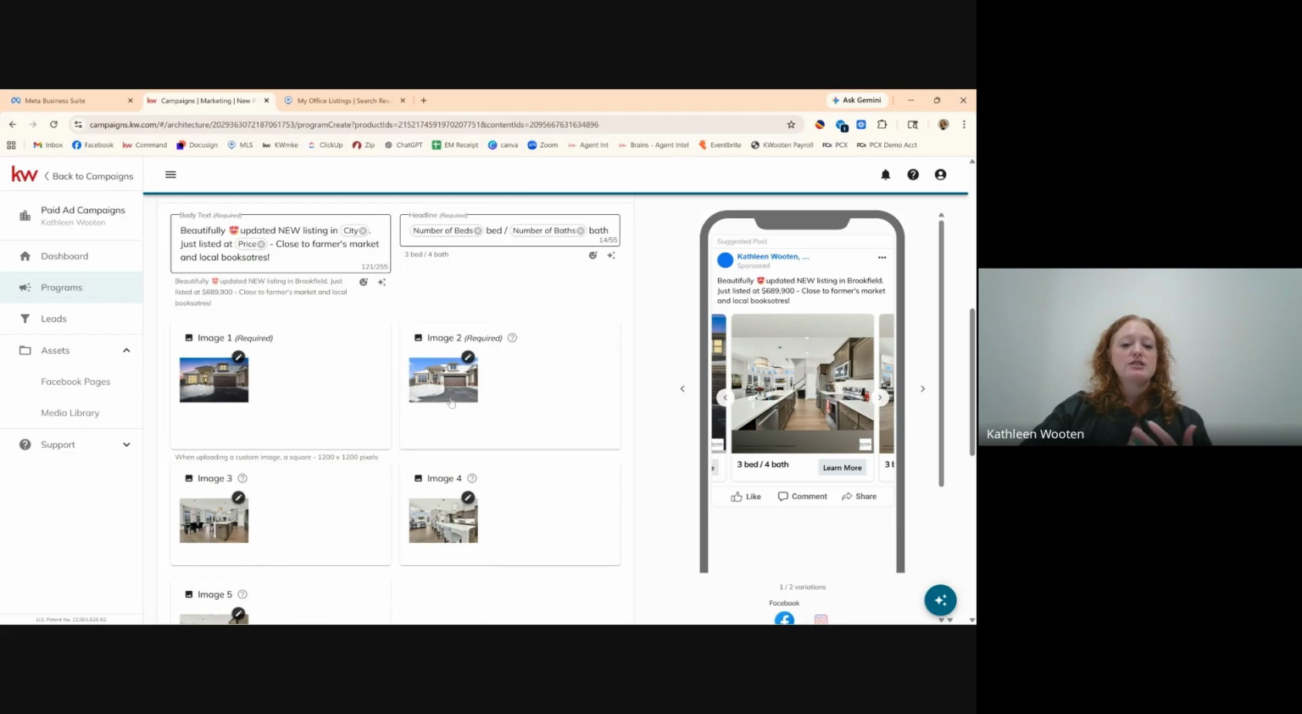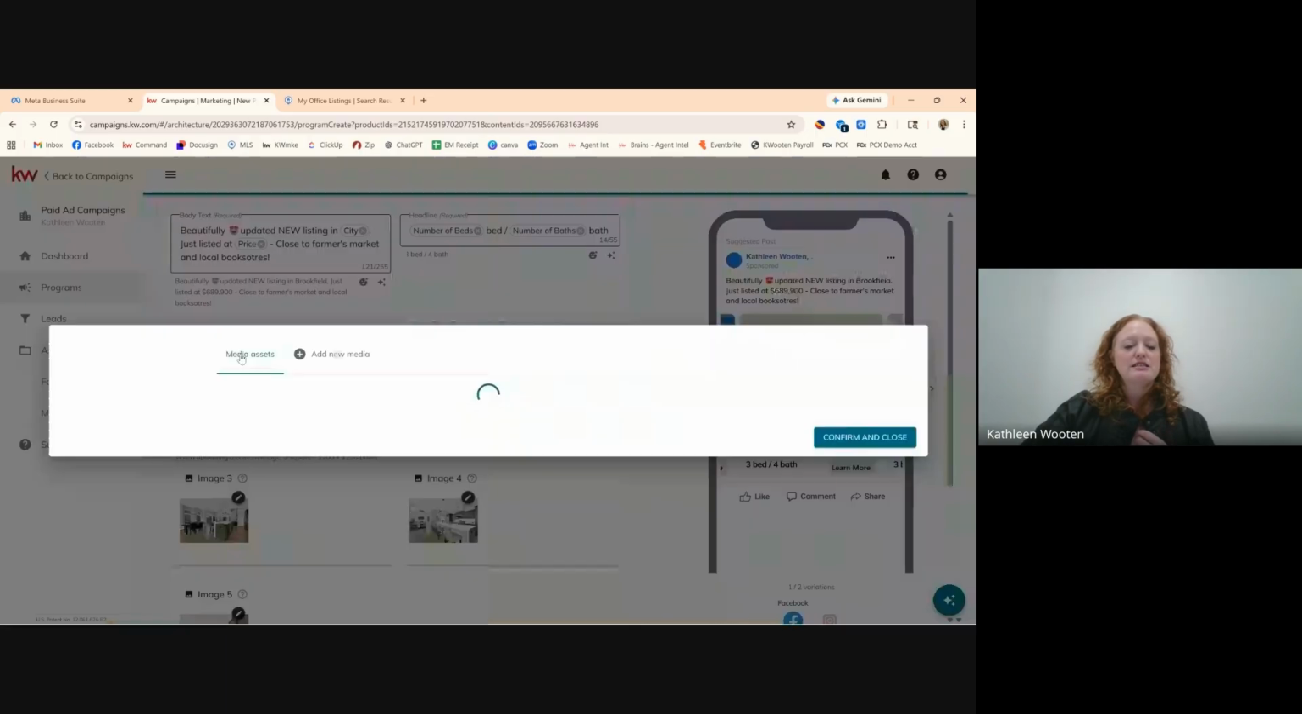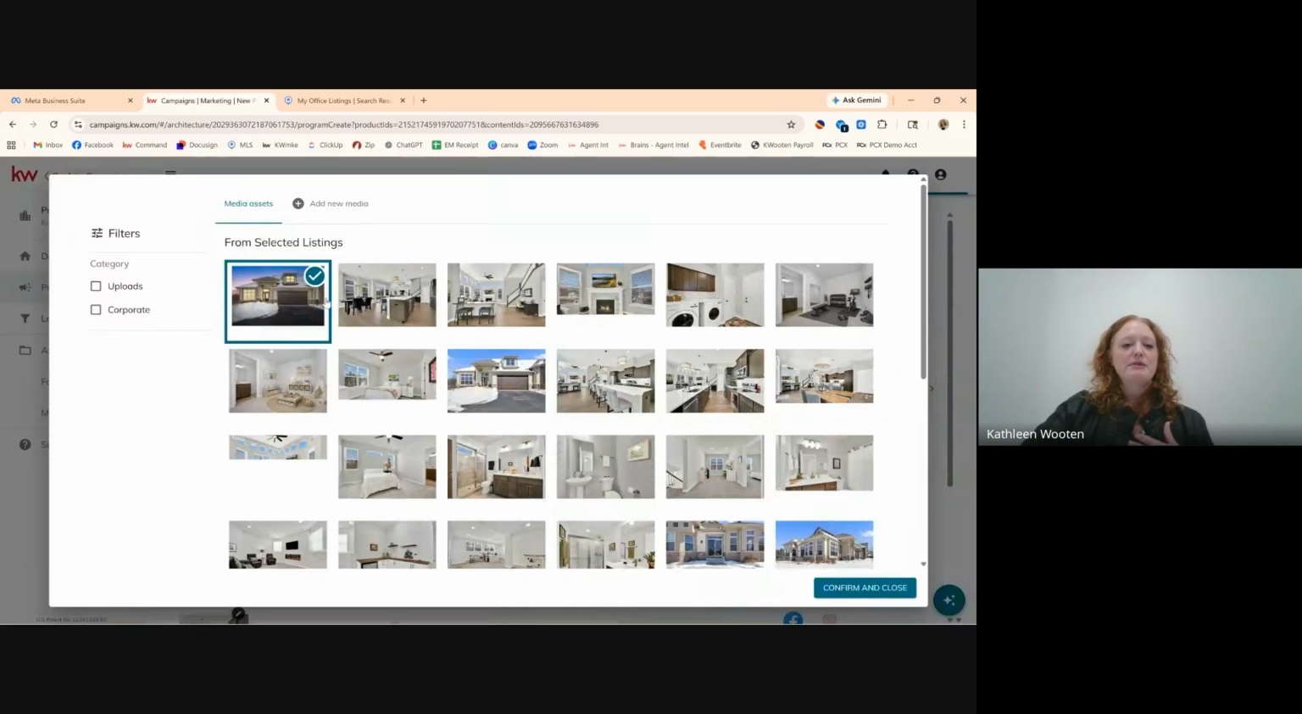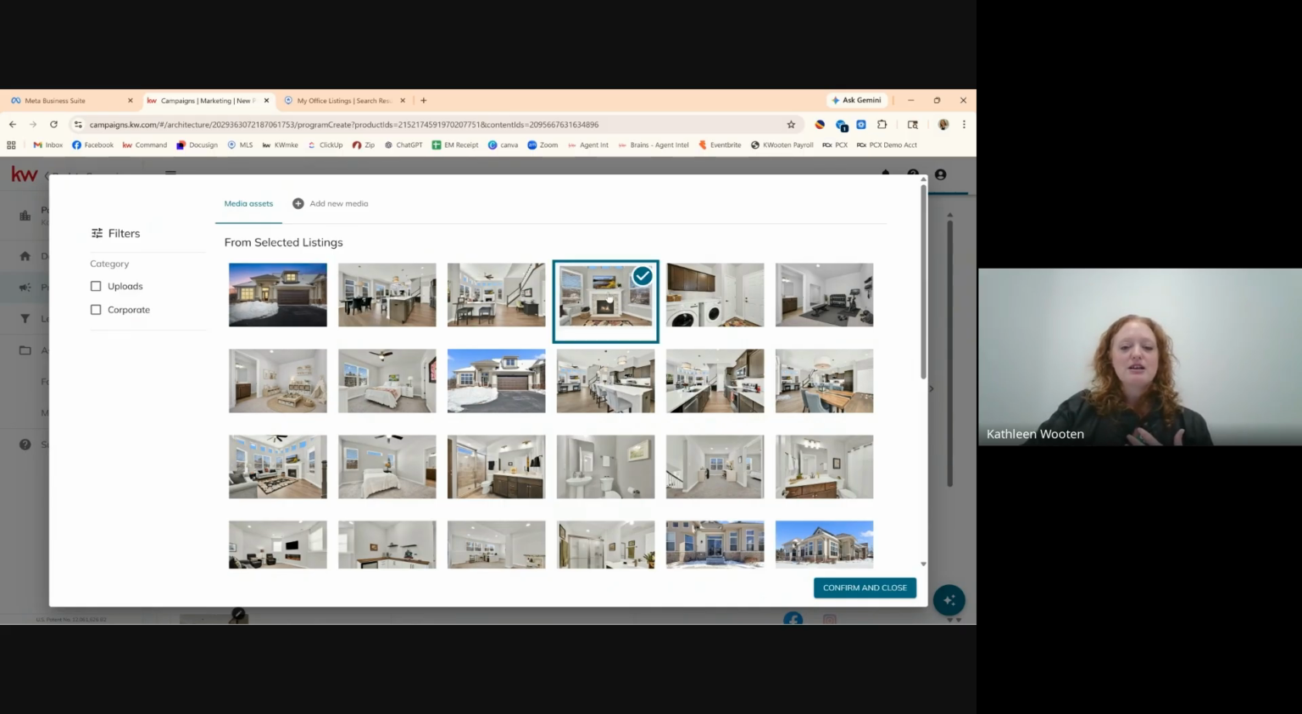So I personally like the brighter exterior over the dark exterior. I think it's just going to show better, especially if somebody's phone is in dark mode. I don't really like dark pictures, right? So I'm going to hit this little edit button on this one, and I'm going to exchange this exterior photo for something else that I like. I think this fireplace one's a showstopper, right? Like, boom, look at this fireplace, the big windows, the picture, the TV. So I'm just going to select this one instead and hit confirm.